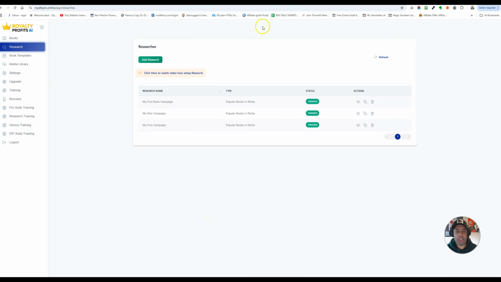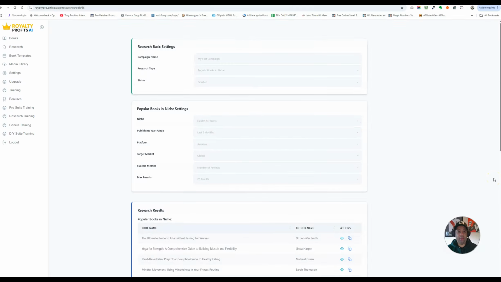Okay, so now it's finished. As you can see here, it's created my first campaign right down here, popular ebooks in the niche. Now all I need to do is click this icon here, and what that's going to do is pull back all the popular books within that category, so that before I even bother doing an ebook, before I even put it in Amazon, I know straight away that it's going to sell.